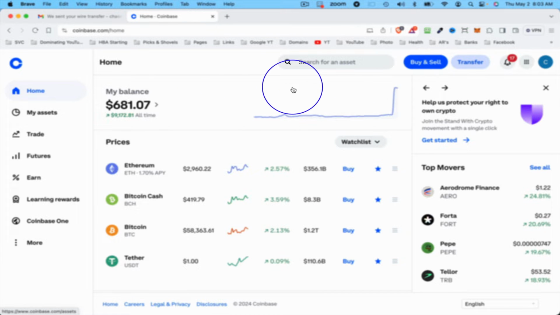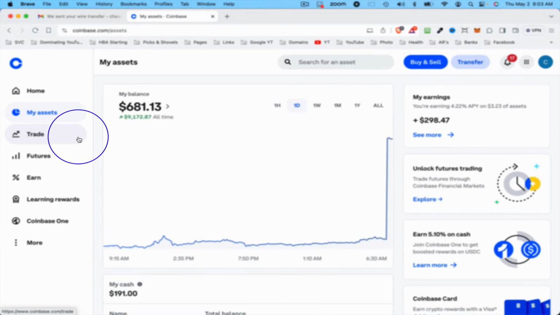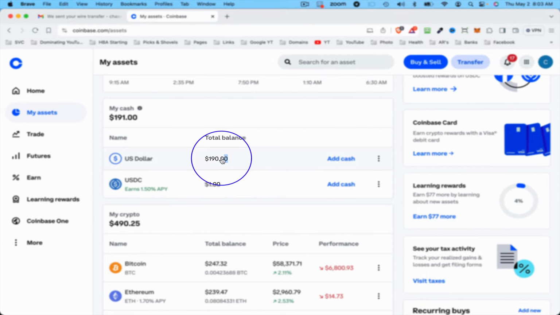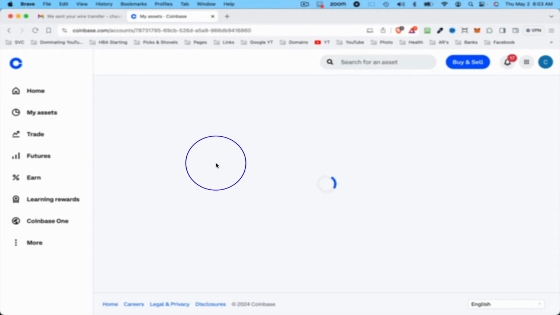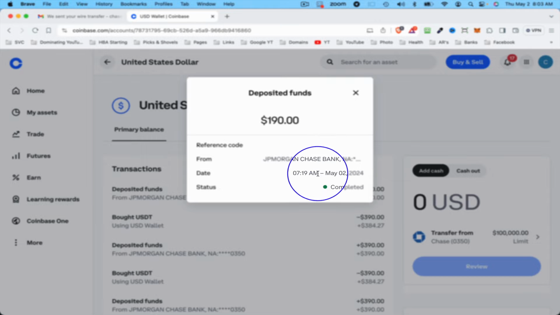And here I go. So as I go to my assets, you're going to see, and in this case, I put $200, but Coinbase will take a $10 fee. So I have $190. So that was just deposited here, and it came from my bank. It was wired. So I put in 200 and I get 190. Yeah, it's a $10 fee, but there's going to be fees.